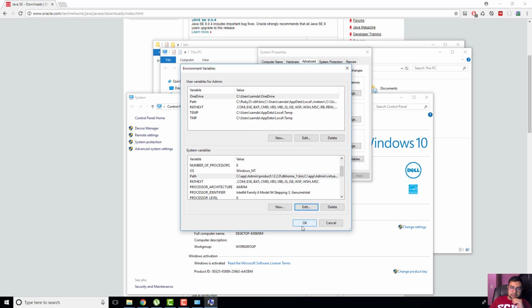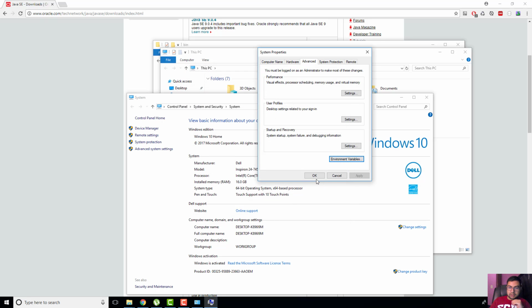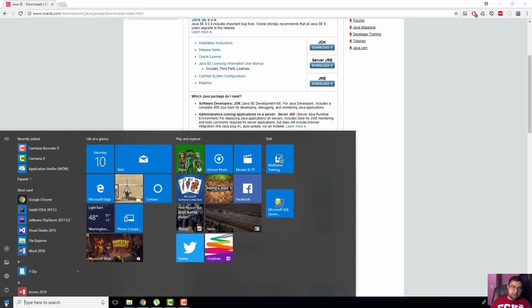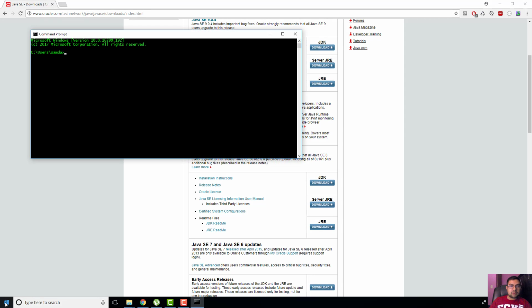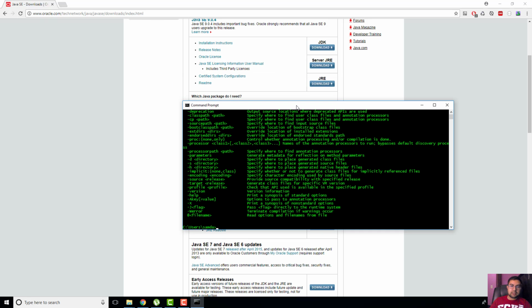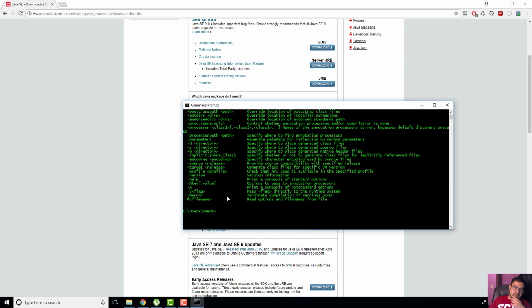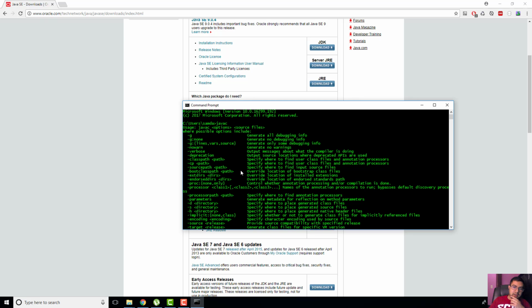Once you finish this, you can close all of this and go to the command prompt, and over here if you type javac, it's going to give you a bunch of compiler options. javac is the Java compiler that we will use to compile our code.